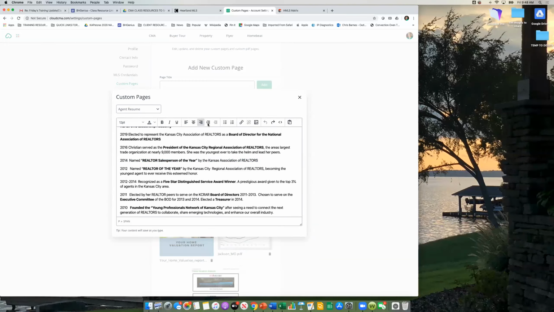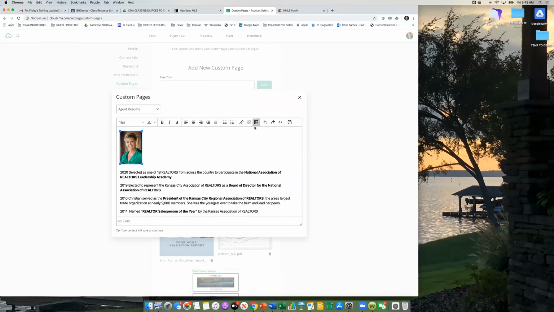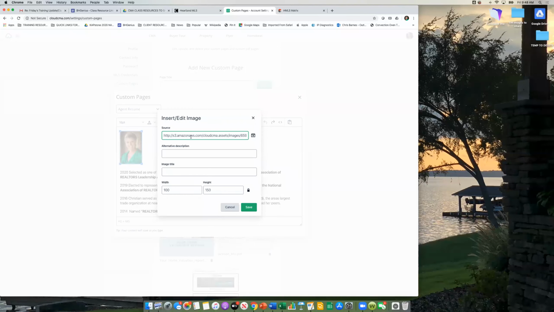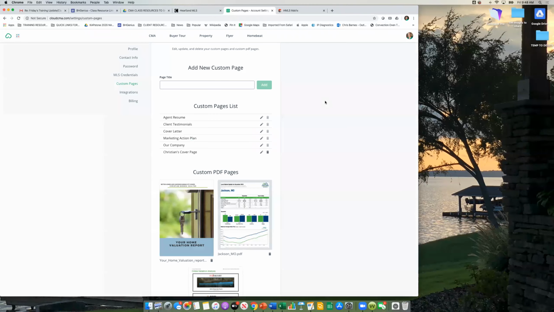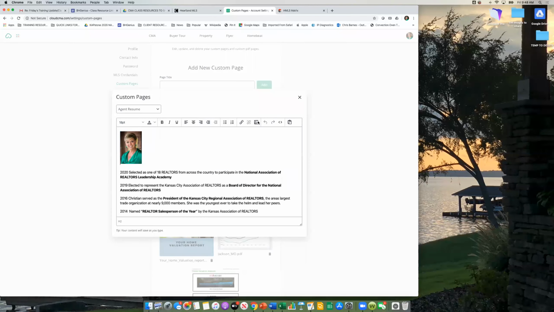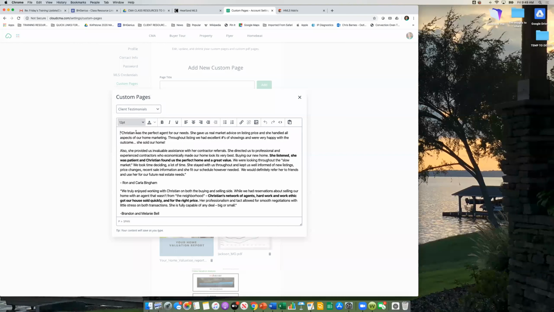You've got some format options up here. If you want to add your picture, that's where that option is right there, to let you upload one. If I want to go to the other pages, I can do that right here from the drop down instead of having to close out of this and hit the pencil next to every one. I can go to any of these right from here and update them.